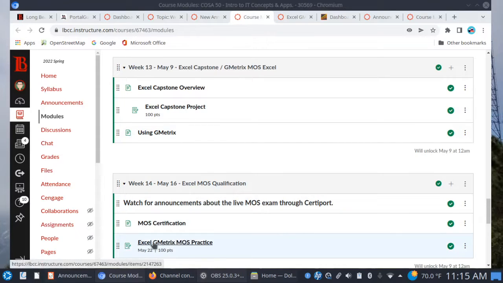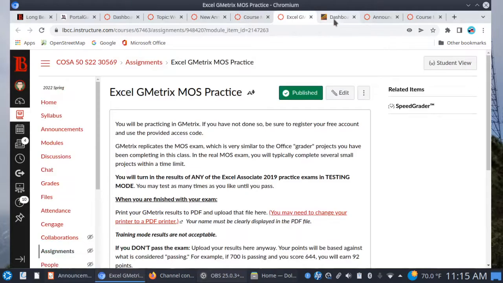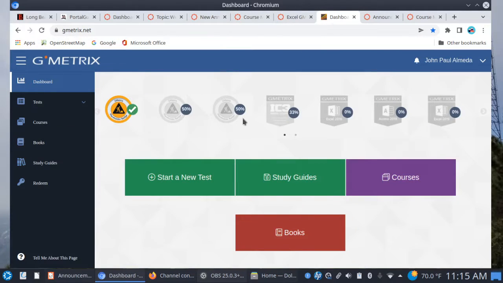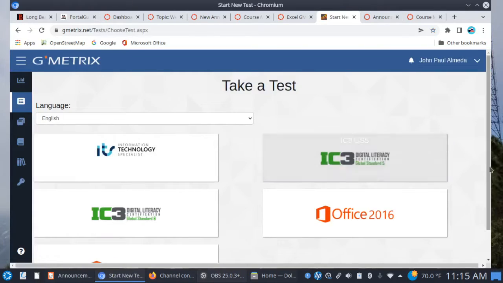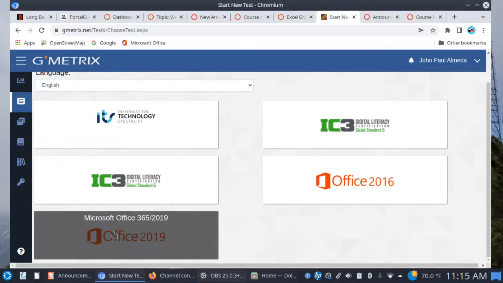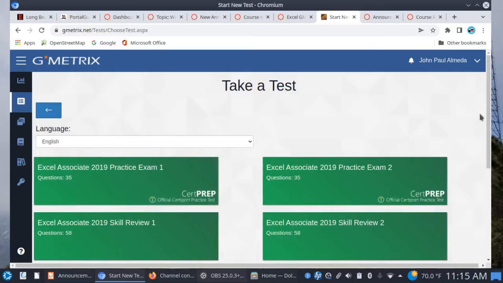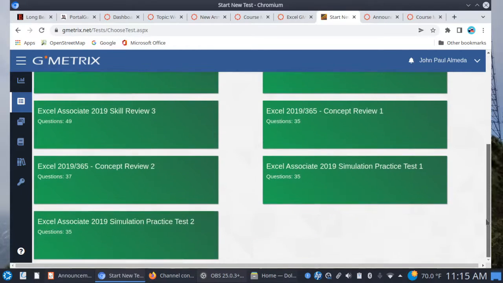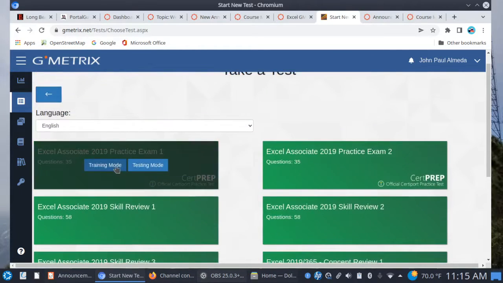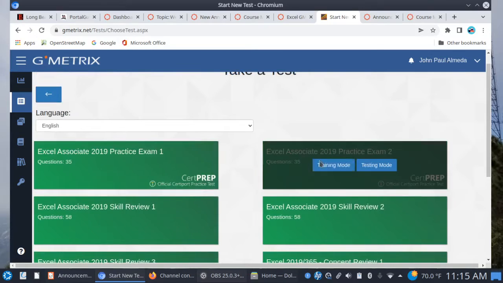Okay, so let me show you week 14 here. You have your Excel GMetrix MOS practice assignment. Here it is right here. And this is what you're going to do. So let's say that you've already set yourself up in GMetrix. We're going to start a new test. And we're going to choose Office 365 2019. Here's the Excel Associate. Okay, and you'll see there are a number of different practice exams available to you. The first 2 here replicate the MOS directly. So if you want to know what the MOS is going to be like, try out these exams.